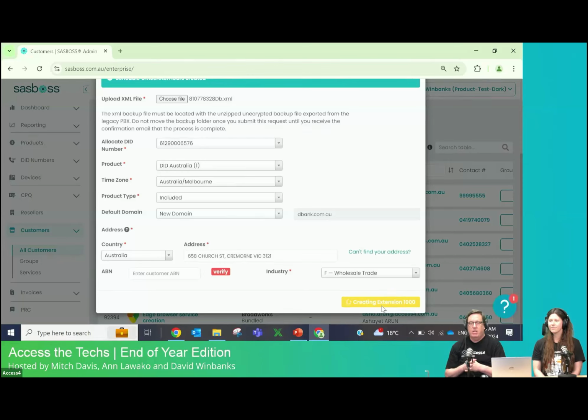The beauty here is that it saves a lot of time, basically replicating what you have in 3CX into SASBOSS without you doing all the manual rekeying, where errors can occur and it just takes a lot of time. So this makes it a whole lot more efficient, and it goes through each of these steps in order. There's quite a number of extensions that are being created now. So yeah, you can go grab a coffee, have a drink of water.